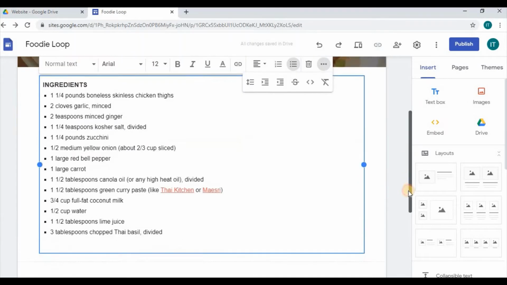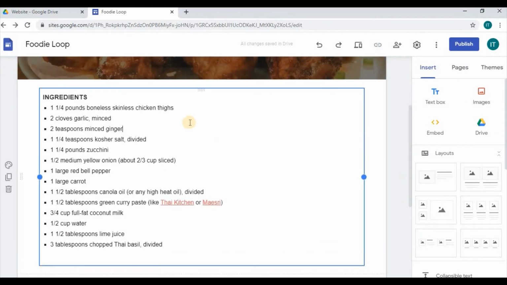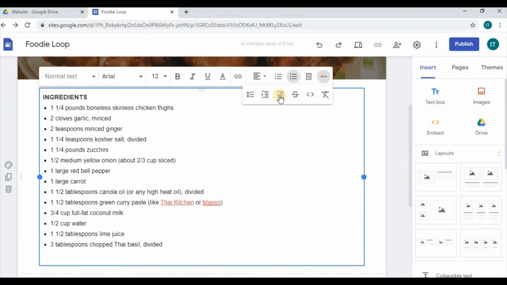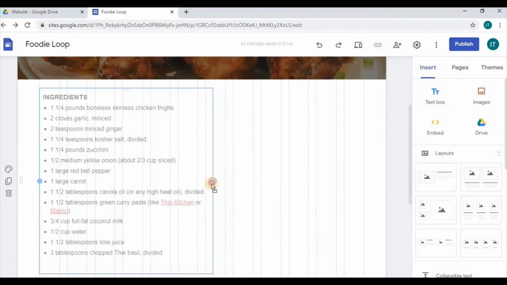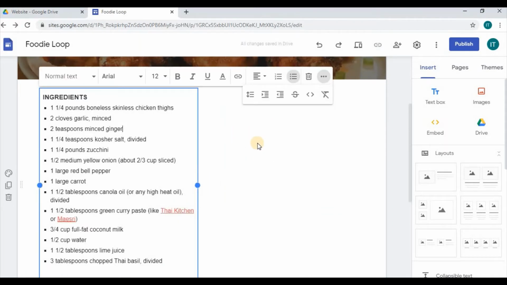So this technically gives us a smaller scale. I was checking to see if we have any border, but no. Alright, so I'm going to decrease the size of this text box just so I can add an image to the right of it.